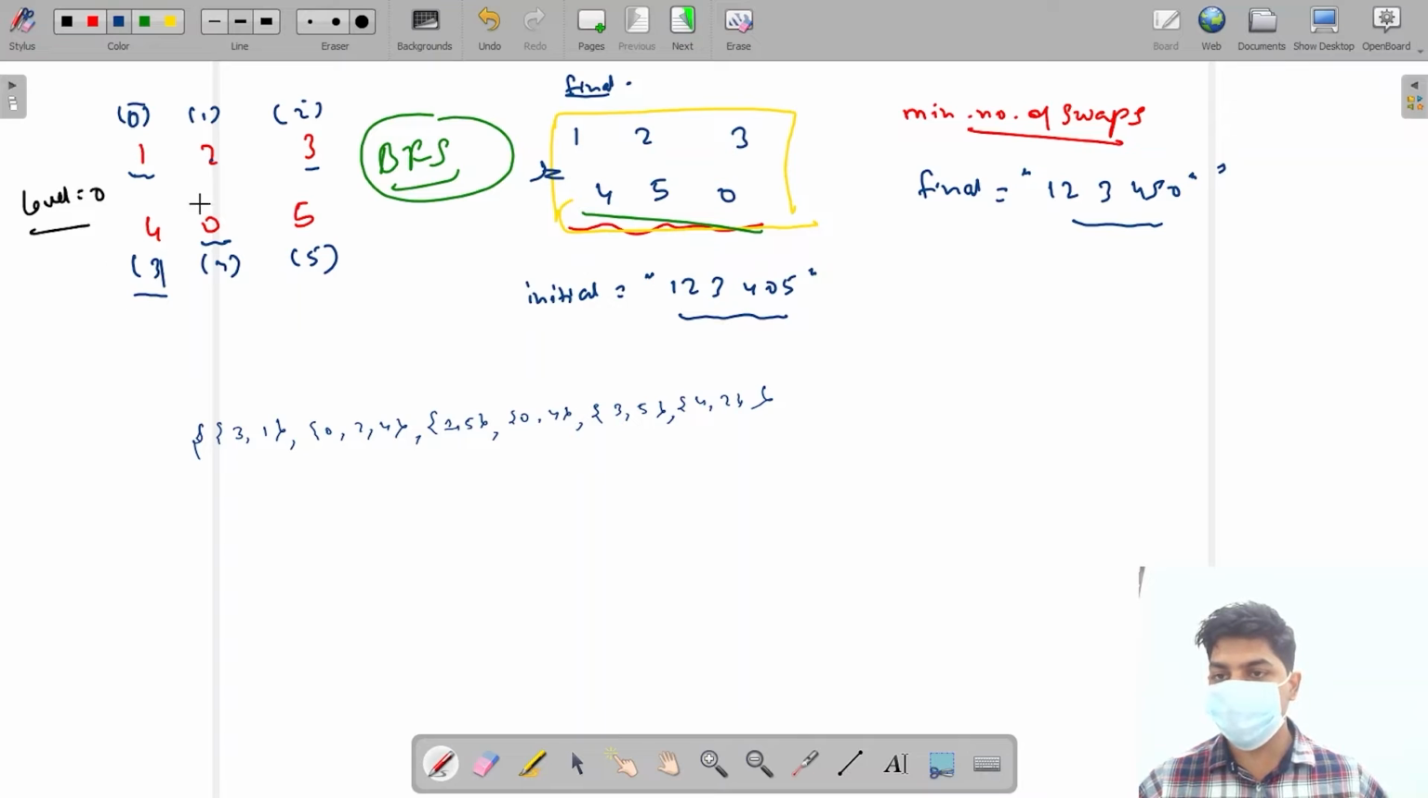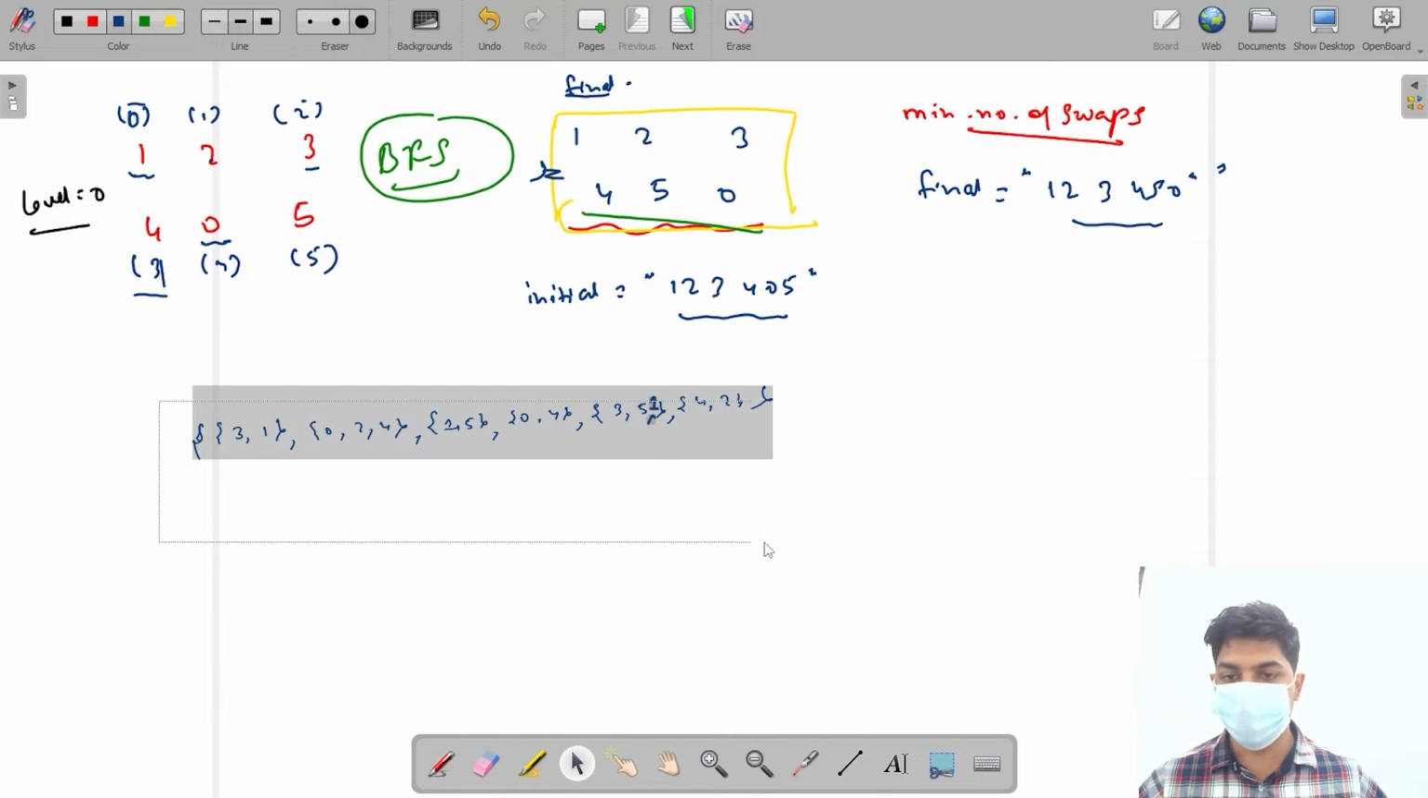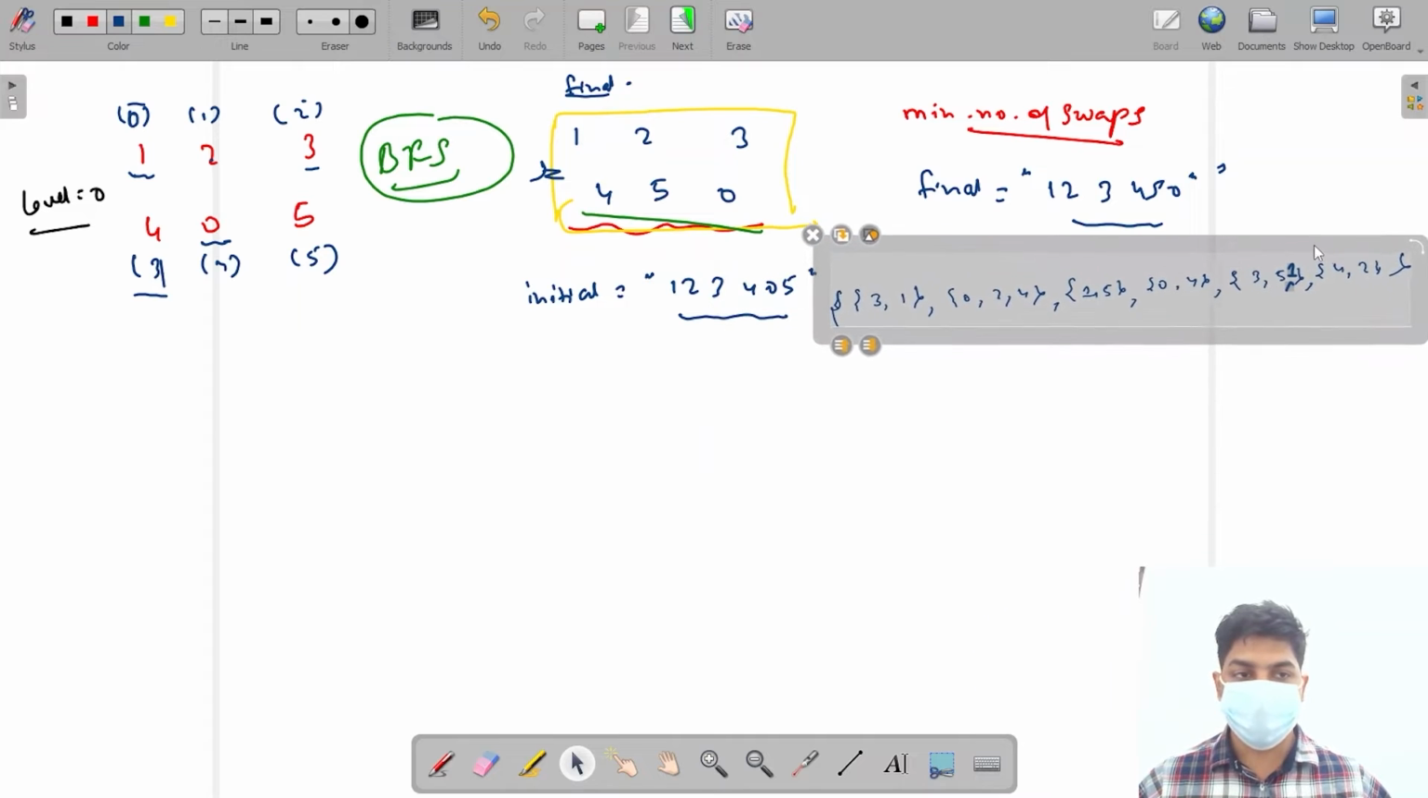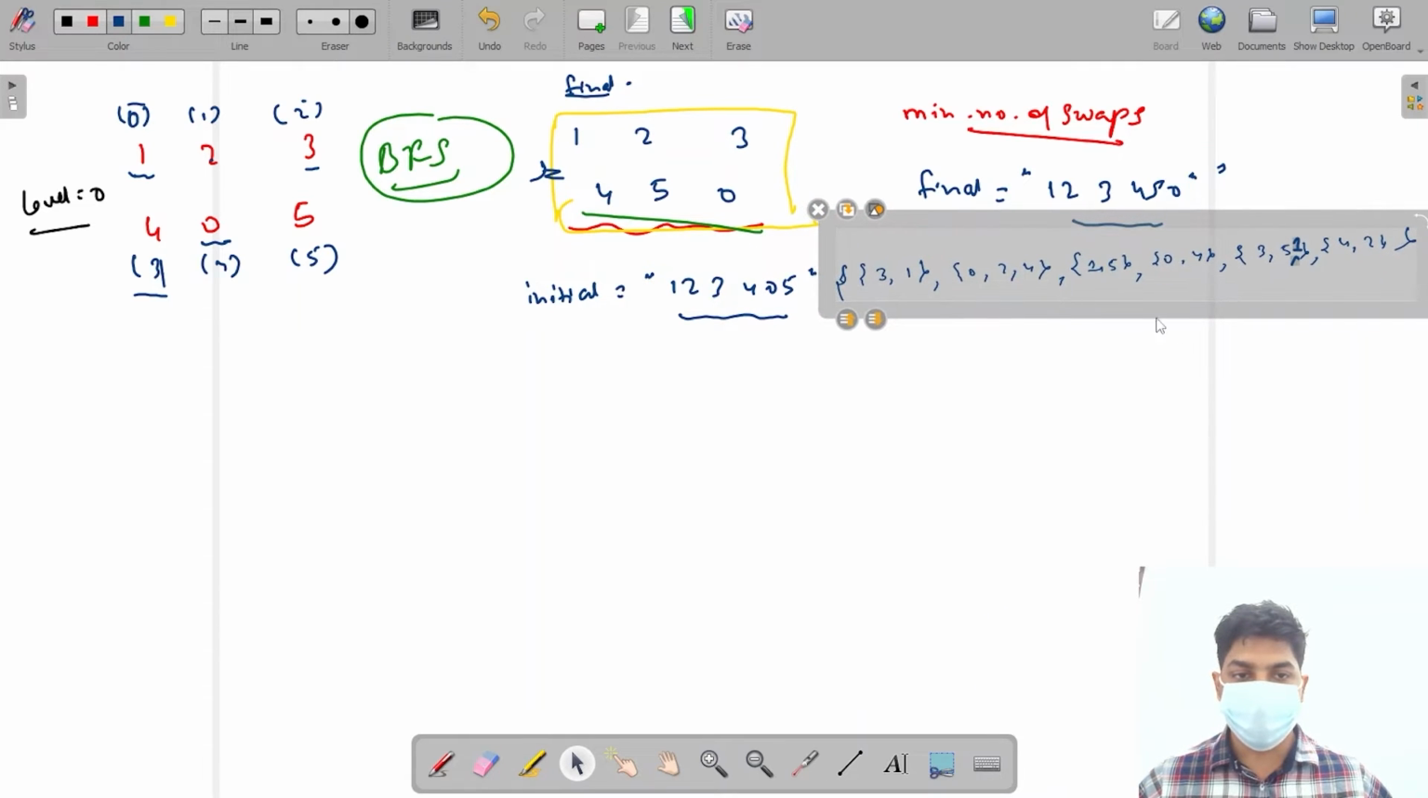Index 0 can swap with 3 and 1, correct. 1 can swap with 0, 2 and 4, that is correct. 2 can swap with 1 and 5, that is correct. 3 can swap with 0 and 4, that is correct. 4 can swap with 3, 5 and 1. And 5 can swap with 4 and 2. So this we can use for performing the swap.